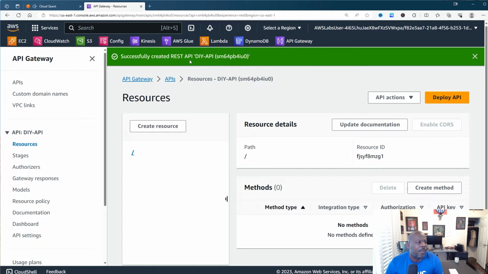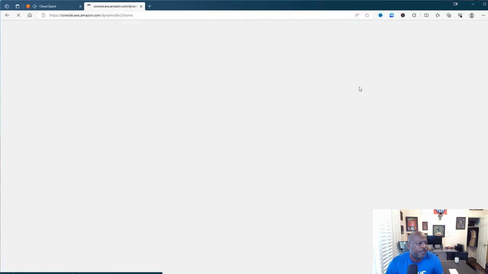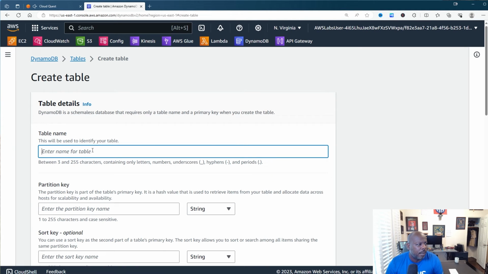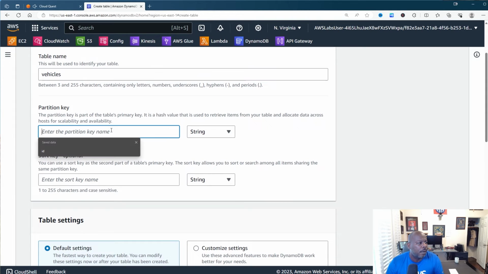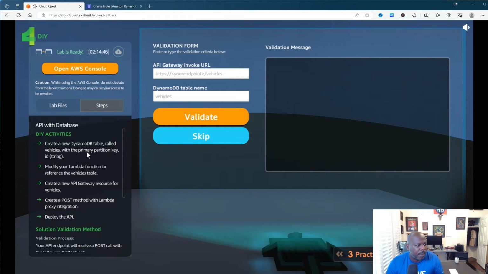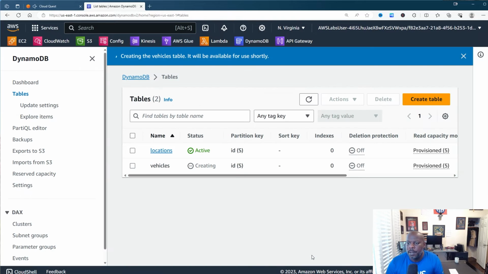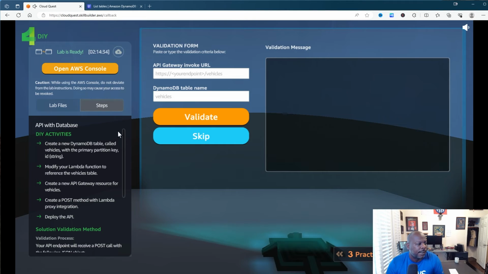All right, so now let's go back to DynamoDB. And we're going to create table. And this table is going to be called vehicles. All right. ID, partition key with the ID string. Let me double check, make sure that's good. Primary partition key, ID string, good. And then we just come down here to create table, okay? There we go, there we have it. So the vehicles table is creating. Let's go to the next step.